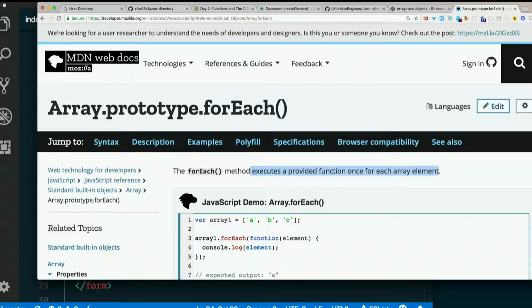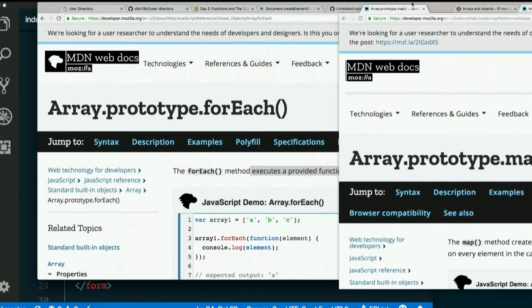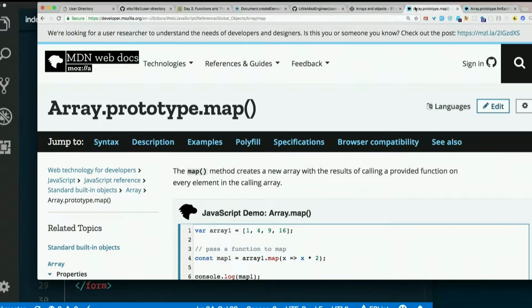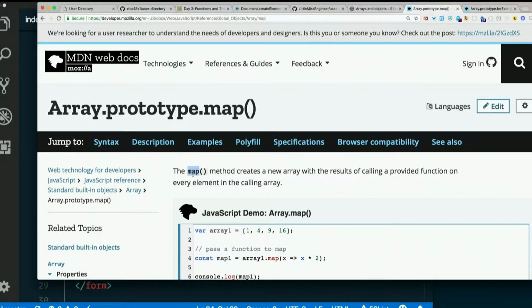forEach is your friend. There's a very similar function called map that was introduced in ES5. It creates a new array with the results of calling a provided function on every element in the calling array. So they both call a provided function on every element in an array. But while forEach just calls that function, map takes the return value of that function and builds a new array out of it.